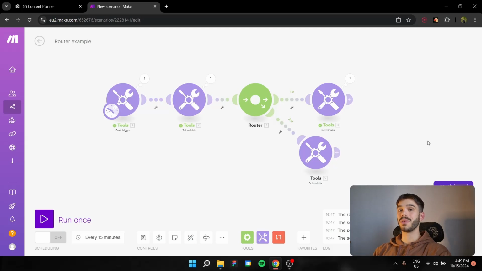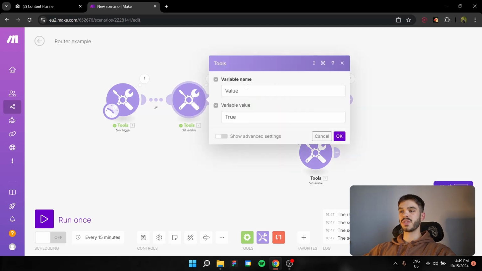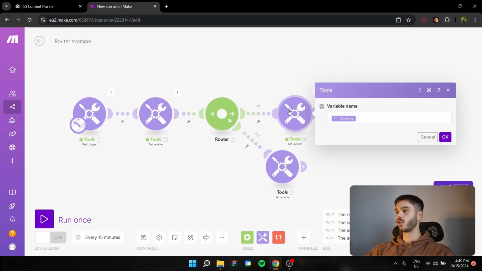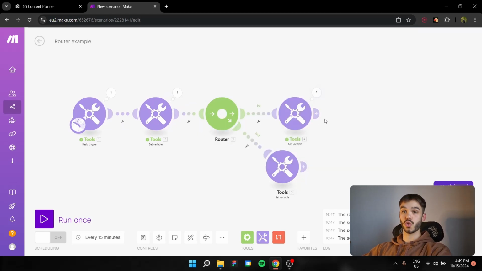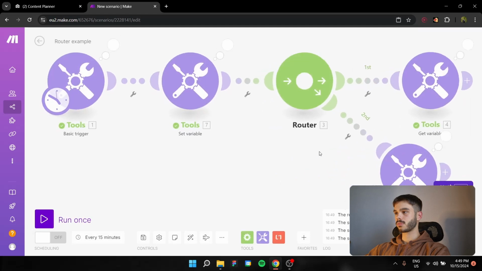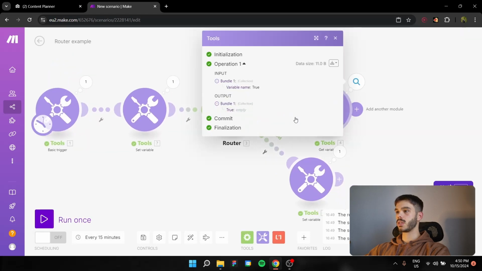Now the next step is going to be about the router. Here we have a simple automation with a basic trigger, a set variable, where the variable name is value and the variable value is true. So this should output, if we put here value, it should output true. Now let's run it once. And the output was true, of course.